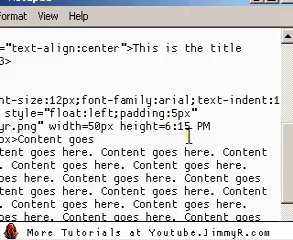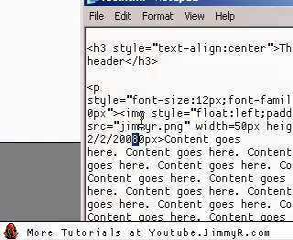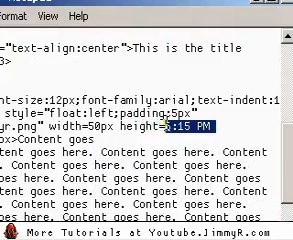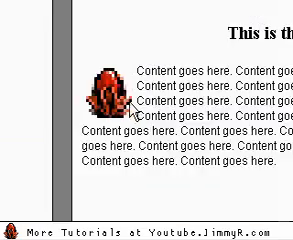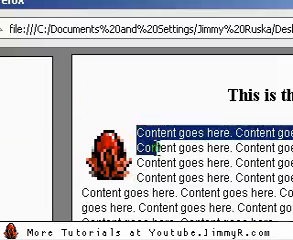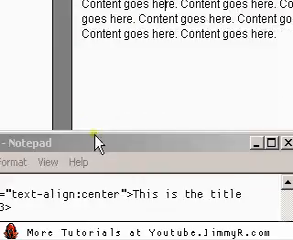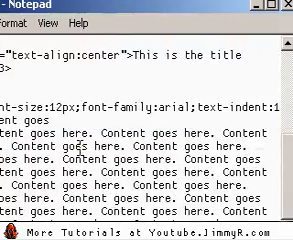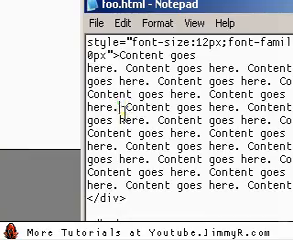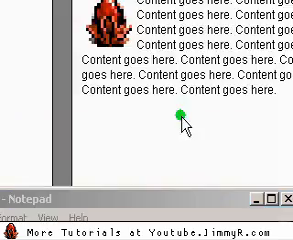50 pixel height. Jeez, what a mess. Okay, 50 pixels for the height. Save, refresh. Okay, and as you can see, the text wrapped around the image. Very simple. I can actually move the image too. You can put it exactly where you want it.